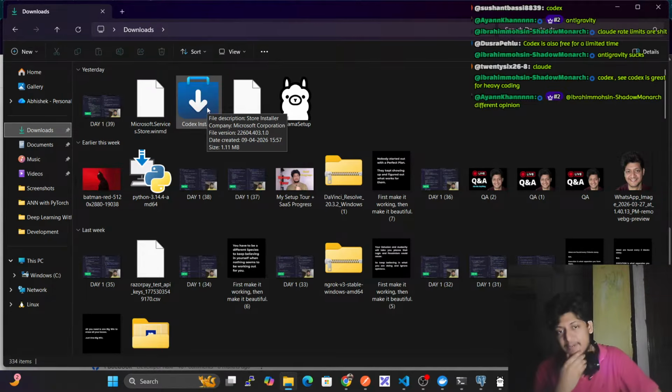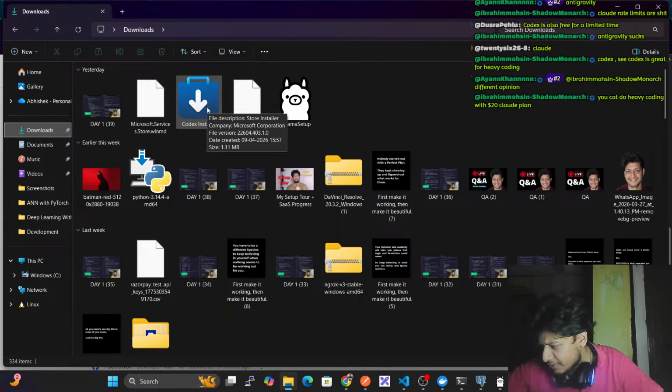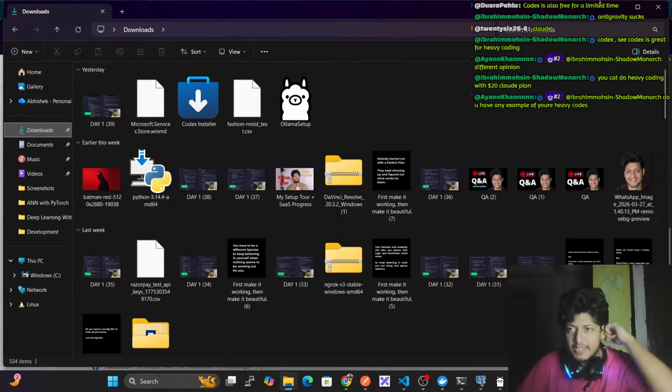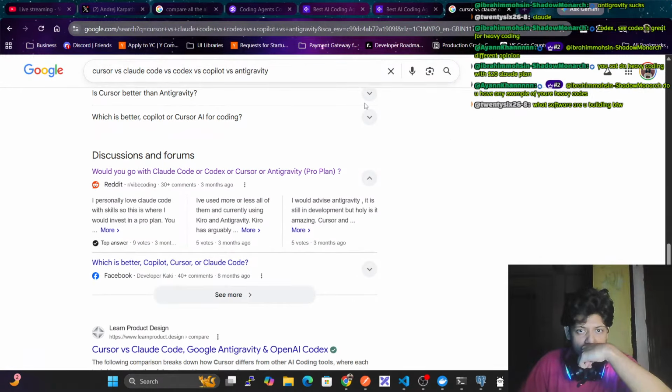Basically, I want to experiment with these models, Codex and Claude. Different opinion: you can do heavy coding with the $20 Claude Code plan. Fine. That's what I wanted to do. I wanted to experiment with different coding models, so that's why I'm researching a bit now.